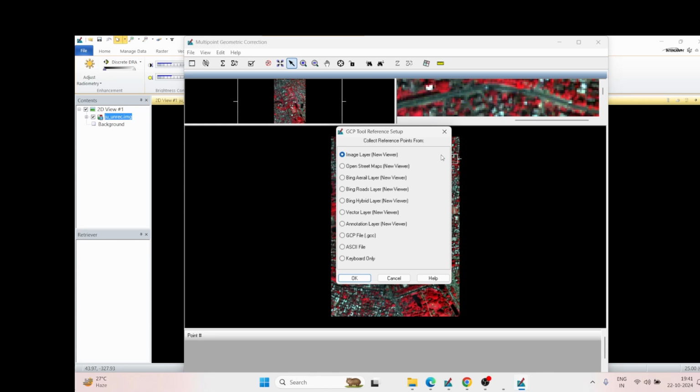If you are doing image to image georeferencing, select the first one. And if you are typing coordinates through a ground system, then you can use keyboard only. In my condition I am using image layer, because we are doing image to image georeferencing. Click OK.